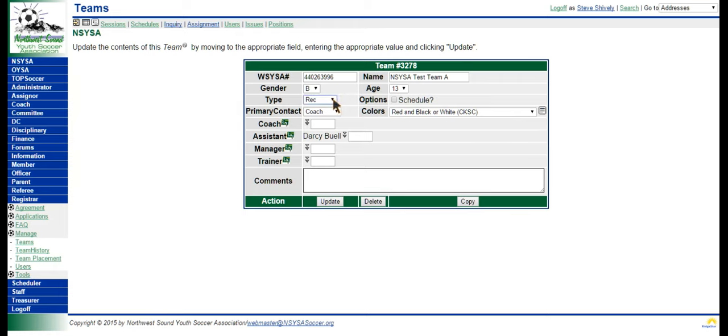We have made some updates to follow state protocol recently. We still have rec, we still have comp, but mod has been changed to small-sided. So it now goes small-sided, rec, comp, and we've added RCL and PSPL for those select teams.